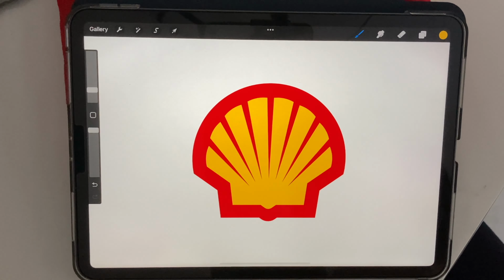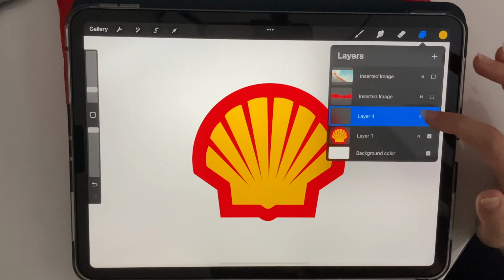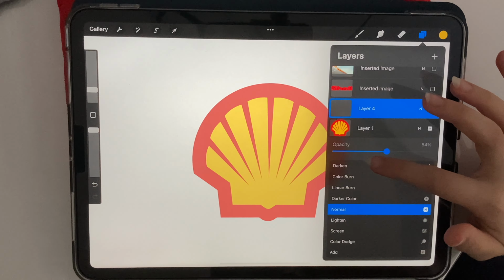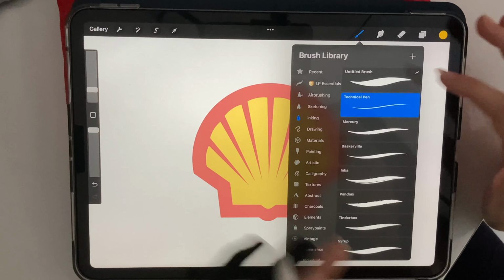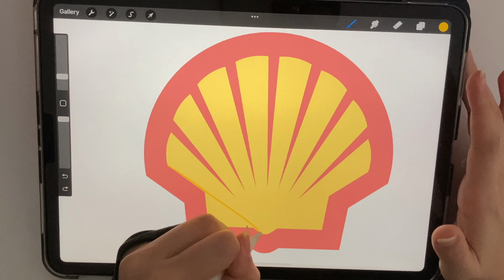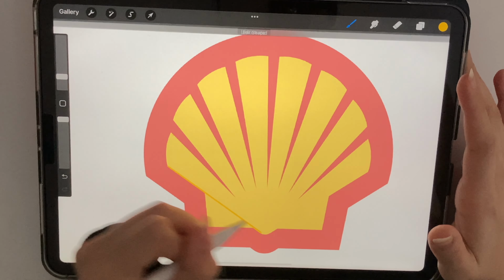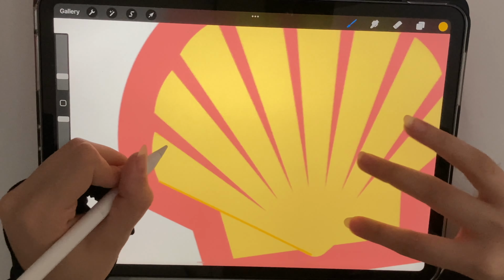So what I'm gonna do is take this yellow and insert a layer on top of that, lower the opacity of my logo, and just trace the yellow using a technical blend. And I'm gonna leave the 2 triangles out because I want them as a separate section.